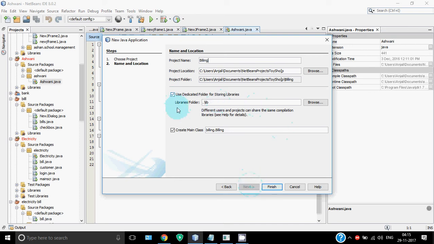Since this location comes by default on its own, it gets saved in Documents, NetBeans Projects. If you want to change the location, you can browse and change the location of the folder where you want the files to be saved. So let it be like this. We're not changing it right now. So we click on Finish. It will create a project named billing in the given destination folder, and all the files related to this project will be stored in that folder itself.